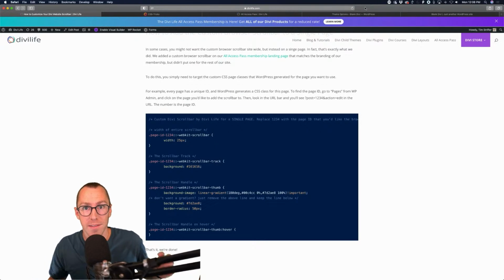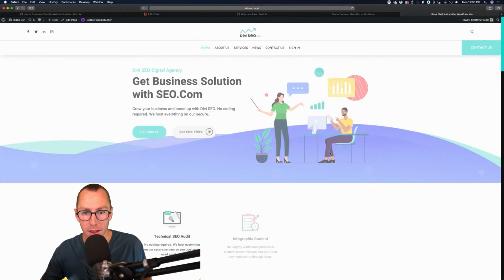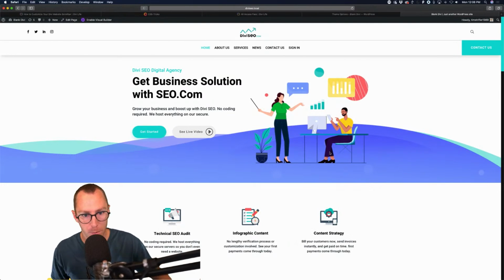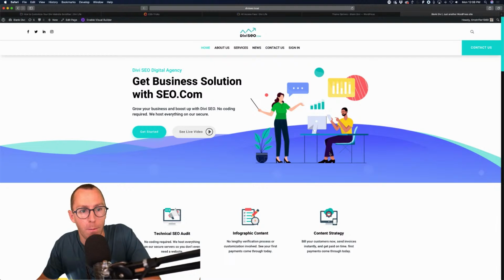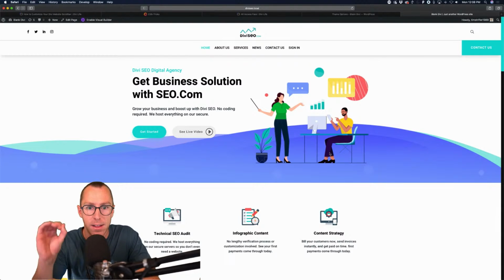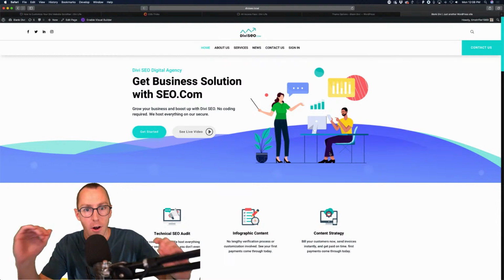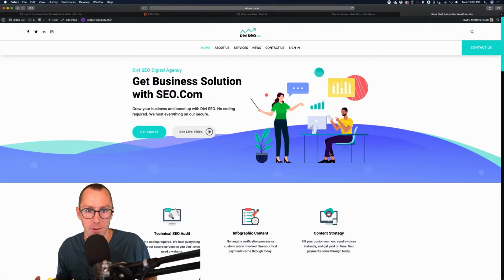WordPress actually adds custom CSS classes to each page with that page's ID attached to it. For example, this page here has a page ID. Everything in WordPress has an ID, a post ID, page ID, whatever you want to call it. WordPress will add that ID as a class, and that allows you to target your CSS just to specific pages. And so that's what we're going to do.